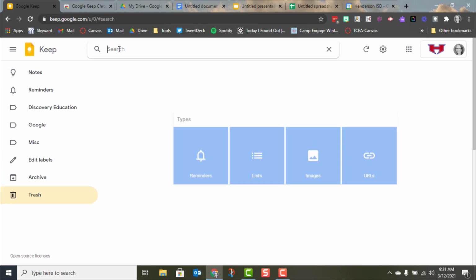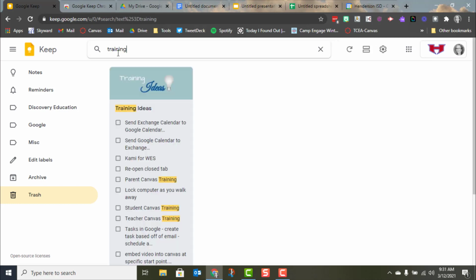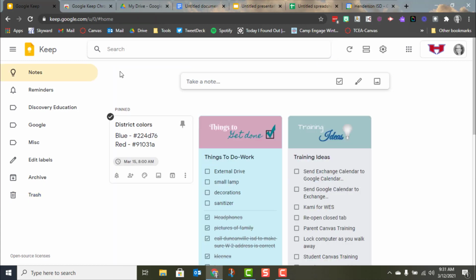Up here at the top, you have a place where you can search your notes. Maybe you don't remember the title of your note, but you know it contains the word trainings. So here you can search. To clear out the search, click on the X, and it will take you back to your notes.